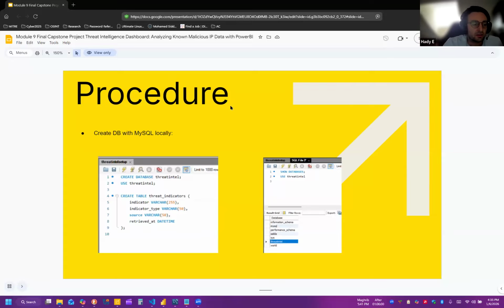Starting off the procedure, the first thing I did was create the database inside of MySQL. This is the script that I had. First I created a database called Threat Intel, and then I used that to create a table within it called Threat Indicators. I had to do some research about this.